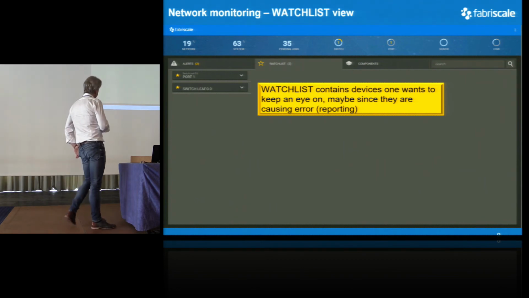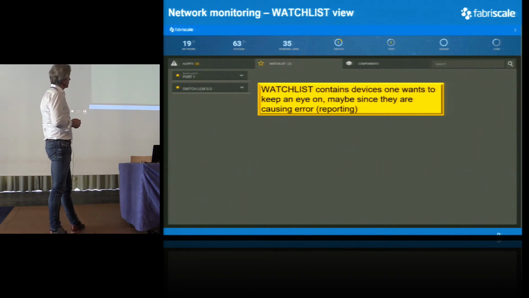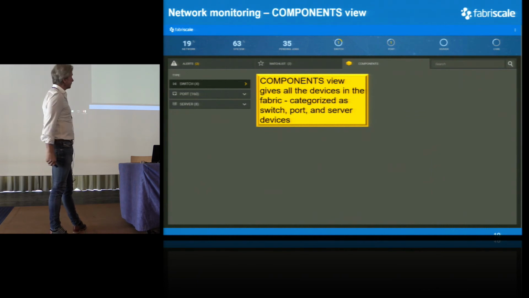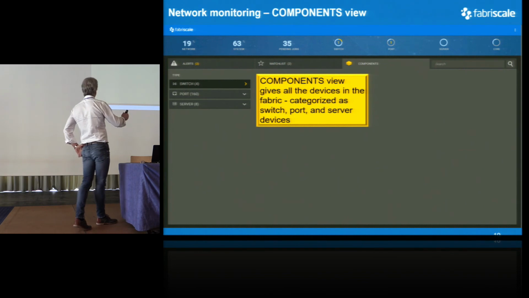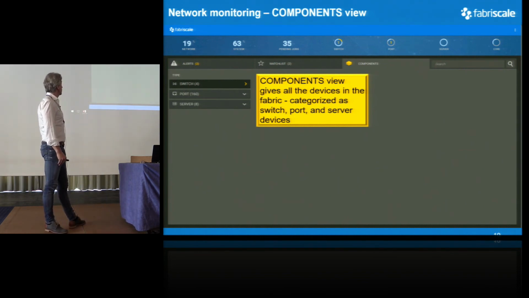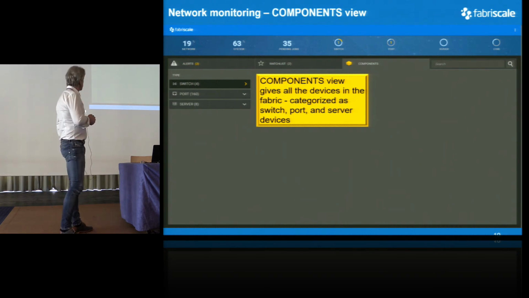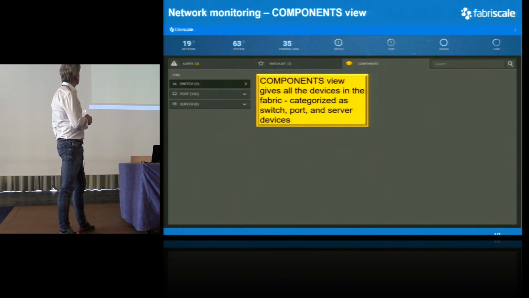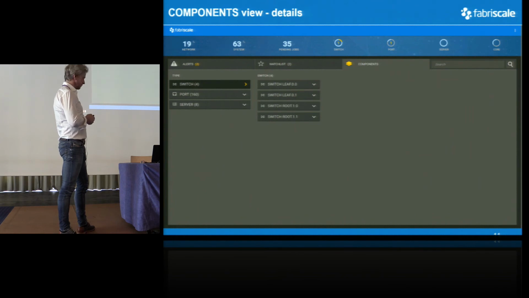Right. So then we continue, and then we come to the final view, which is the components view, and here you will find all the components in the fabric, of course categorized by being either a switch, port, or a server device. And here you can see we have 4 switches. So let's then continue by expanding the switch category. And here you will find 4 switches.